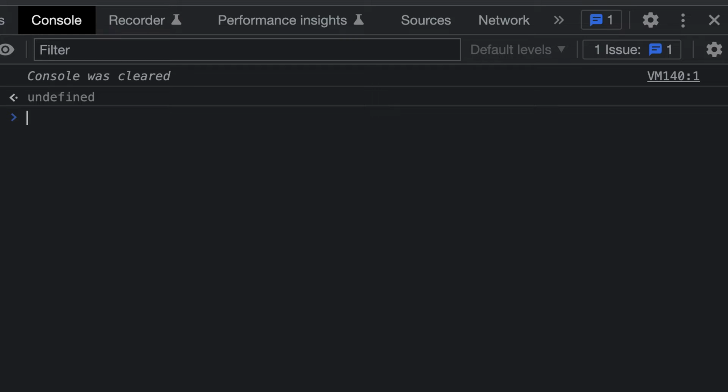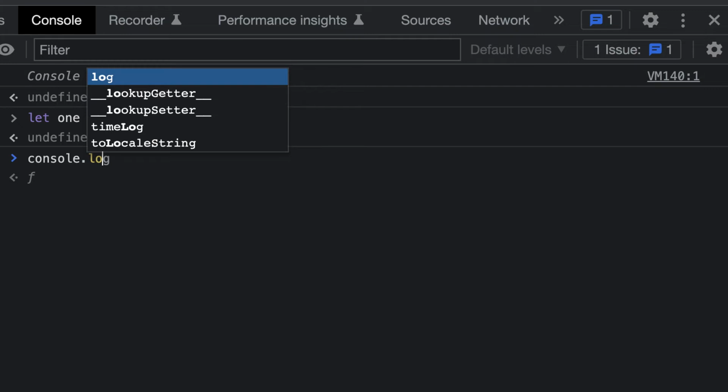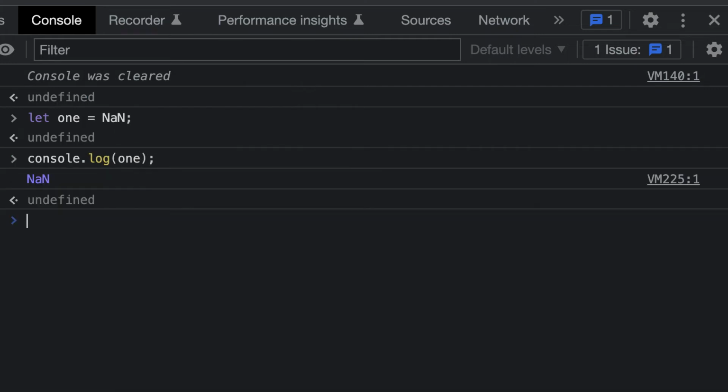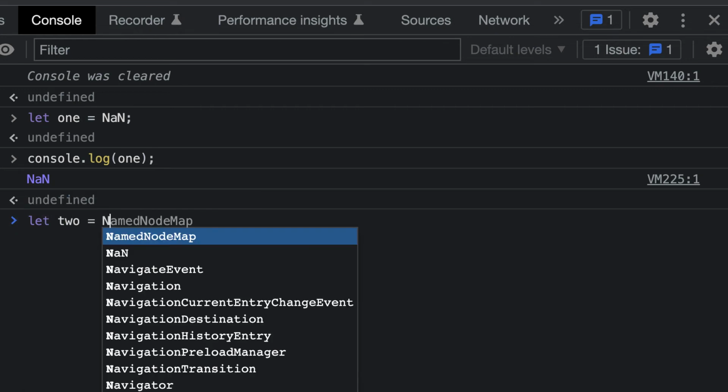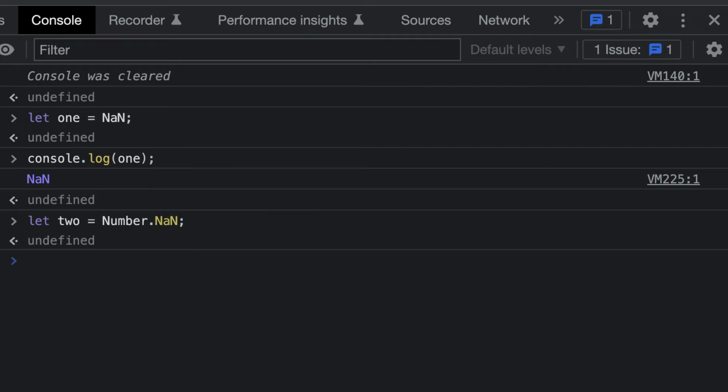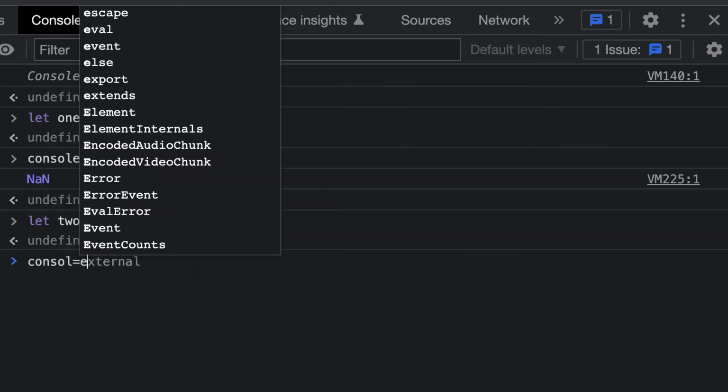Let's look at an example of this. So we'll create a variable using let, called 1. We'll assign NaN to this. Now, let's console log the variable. We get NaN returned. Let's create another variable, called 2, and this time assign Number.NaN. When we console log 2 out, we get NaN returned.